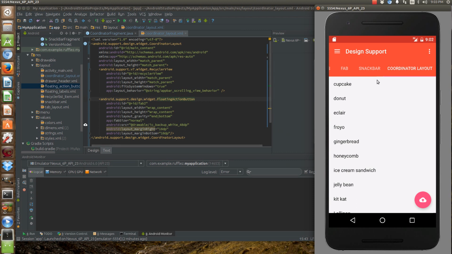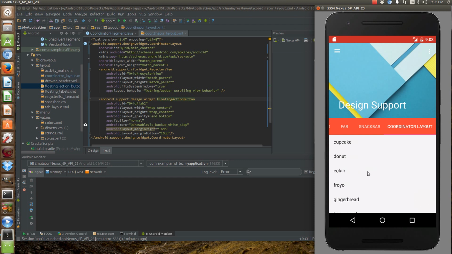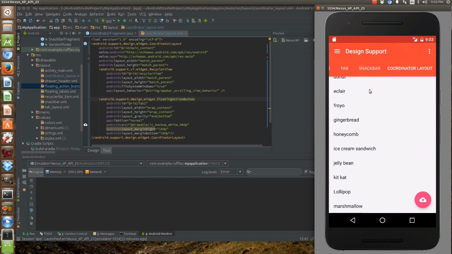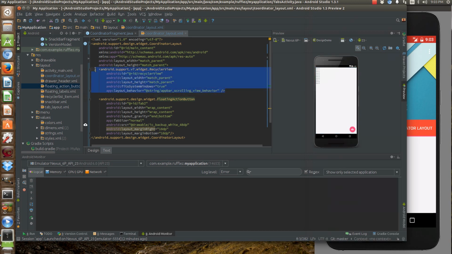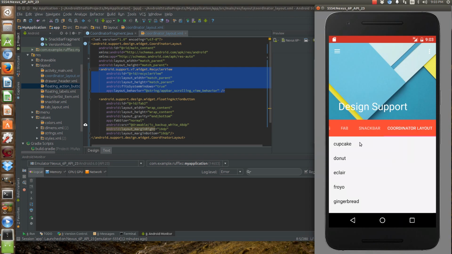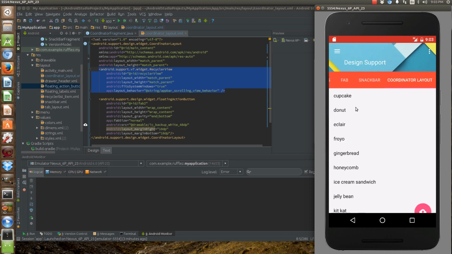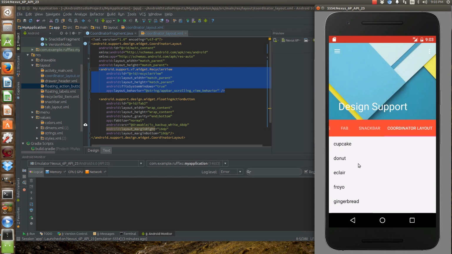But another thing that the coordinator layout gives you an opportunity to do is scrolling on a compatible view. There's a few compatible views, which would be scroll view, nested scroll view, recycler view. A few of the ones that are not compatible with this type of behavior would be a frame layout or list view. So if you have a list view and you want to do something like this, you're going to have to build a recycler view instead and rewrite your code for that adapter.